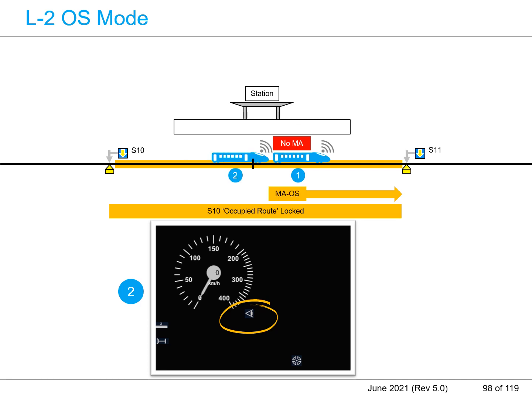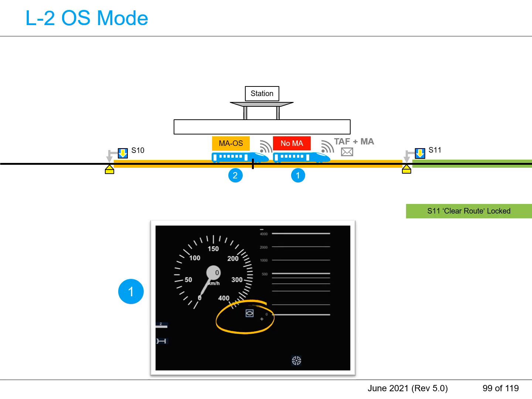Train number 2 stops in the station within the S10 route and remains in OS mode. The OBU still has the MA with OS mode for the remainder of the S10 route. The S10 occupied route remains locked by the interlocking system. After train number 2 is reported at standstill, route S11 is locked and proven clear by the interlocking system.